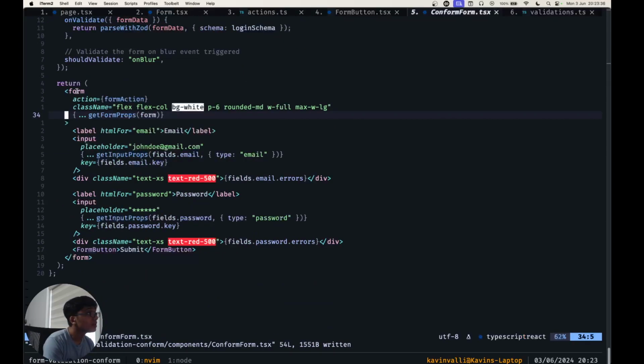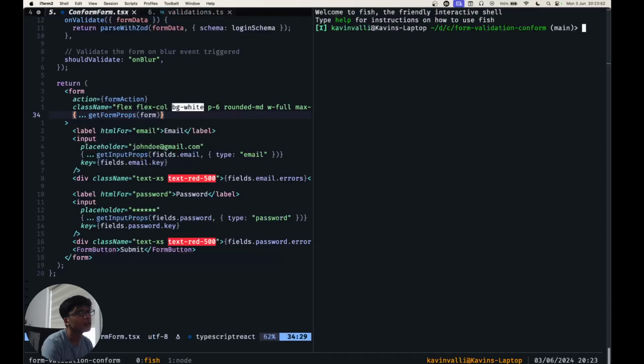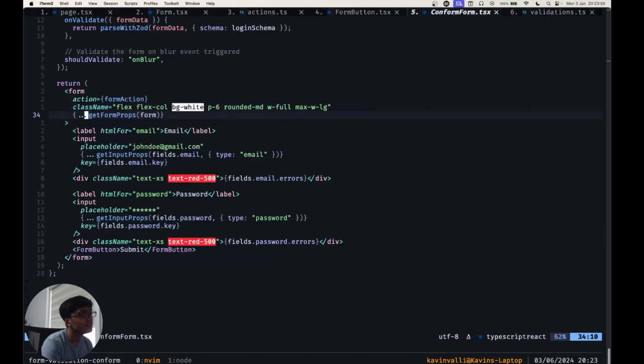Now, next is normally just like in normal Next.js 14 forms, you set the action to form action, and then you have this. So for people who are kind of new to JavaScript, this is basically destructuring. Get form props, sending the form in, returns an object. And what this destructuring does is it takes all those objects and assigns them separately as attributes, as props to the form HTML element.